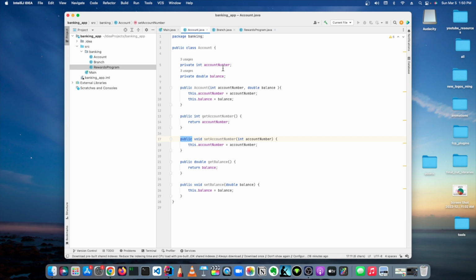We only want to modify or set them using these methods, or using the constructor rather. Once we initialize it, the only way we want to be able to change or set these things is using one of these methods.